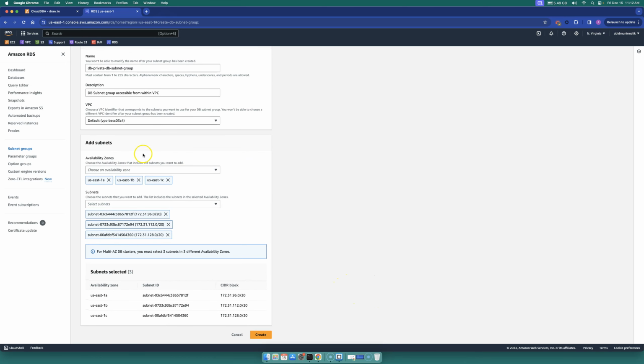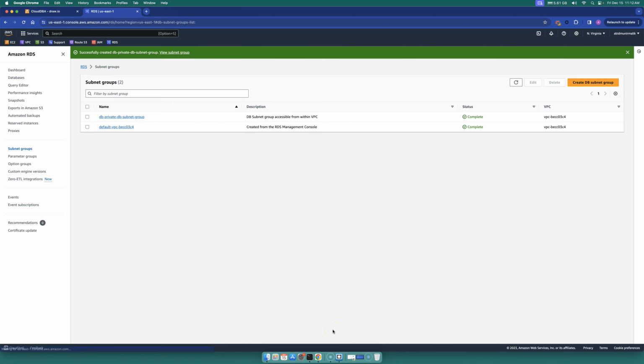Now, this will be a DB subnet group coming from each of the distinct availability zones, A, B, C, and this will be the range. So if we create only one RDS instance, it will be placed in one of these. If we want a multi-AZ cluster, each instance will be placed here, here, and here to create a high availability cluster. So let me go ahead and say create.